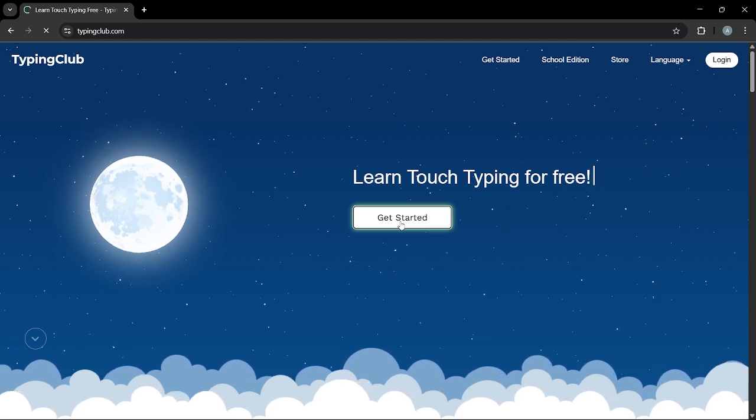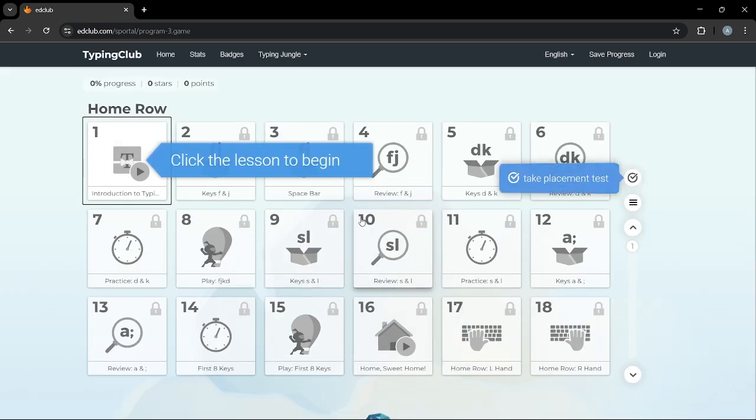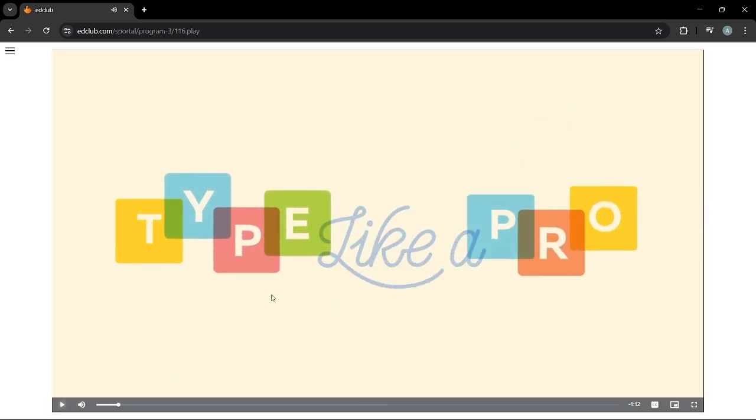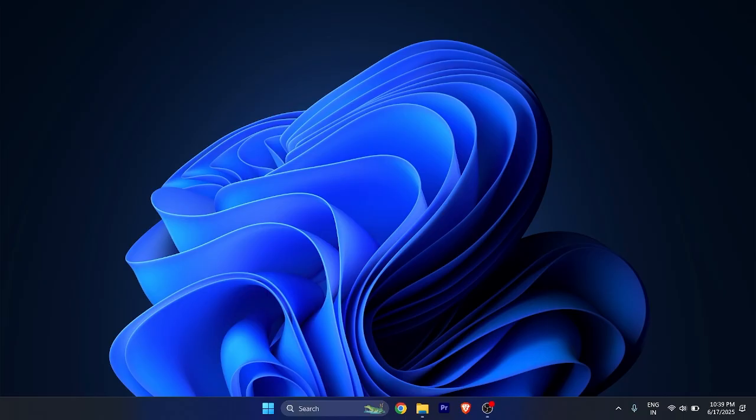Just hit get started, and once you do that, wait for it to open, and it will provide you with a complete course of touch typing with each and every simple, easy process. Just wait here for a second, and type like a pro.